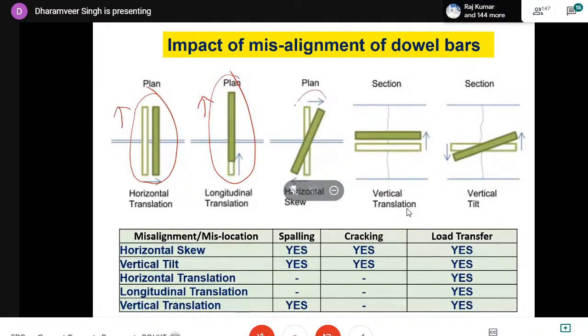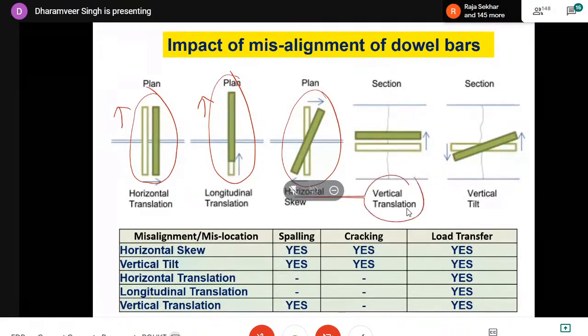And if you see the horizontal skew, this is the tilt that I told you, the horizontal tilt. This is the vertical translation, it is the depth of the slab, and this is the vertical tilt. Just remember these terms that I'm using here.